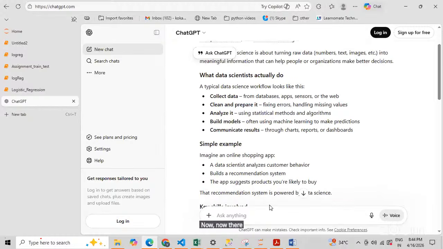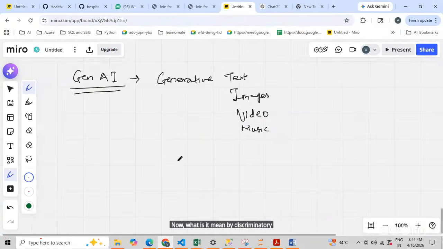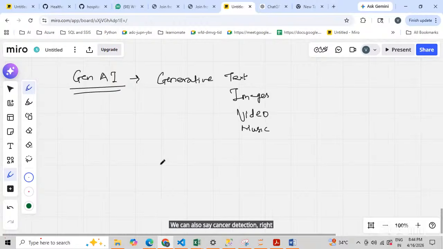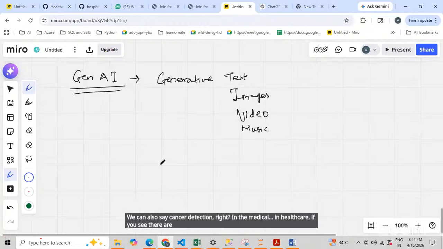Now there is one more thing: the discriminative model. What is meant by a discriminative model? A discriminative model simply classifies. Suppose you create some GenAI application and you want to find out whether it is a discriminative model or not. A discriminative model simply classifies, like the example I took earlier of which mail is spam and which is not spam. We can also say cancer detection. In healthcare, there are lots of projects happening.